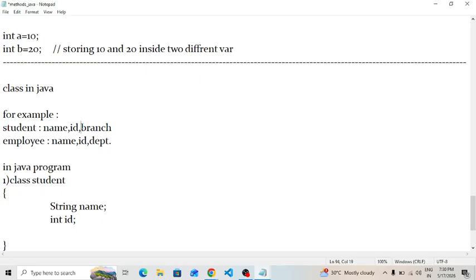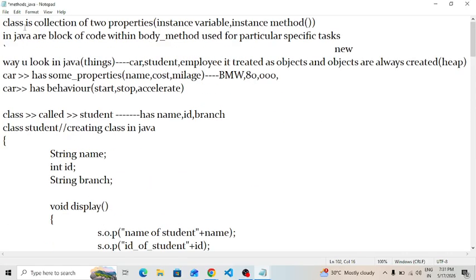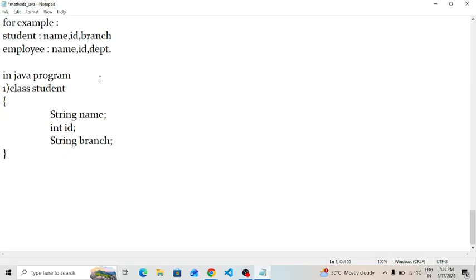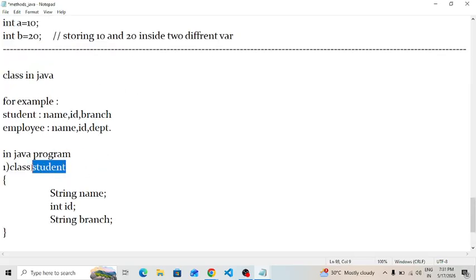Now guys, I'm having one more detail of the student called branch. I will take this data, come over here, and say string branch ending with the semicolon. According to the definition, a class is a collection of properties, that is, instance variables. Can you find the class which I had created called student? Inside, I had specified the properties of the class: name, ID, branch.